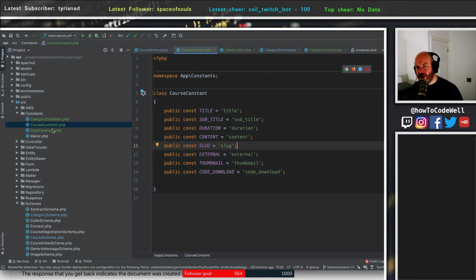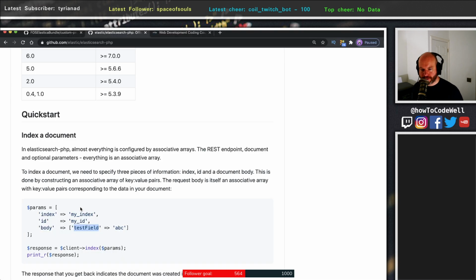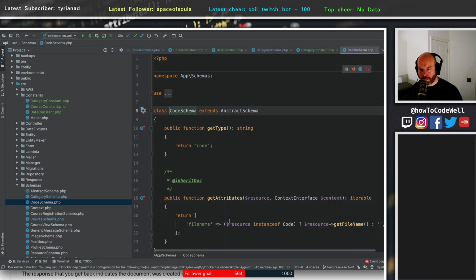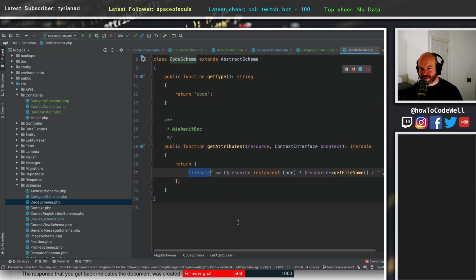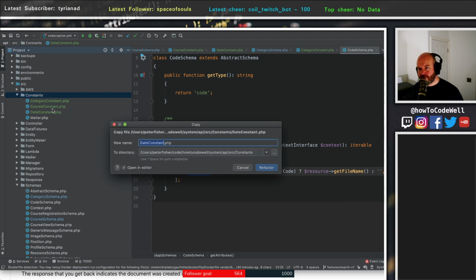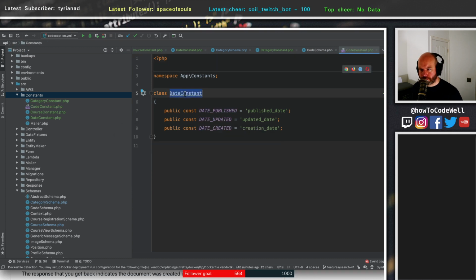Excuse me. Okay, so we've got the dates, and we've got the courses, and we've got the categories. Let's move on to how did those tests go. That's all good. Let's move on to, say, the code. Code just has a file name, so that's straightforward enough. So it's just its file name, isn't it?